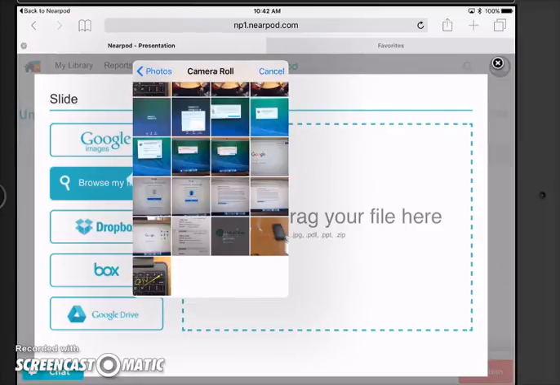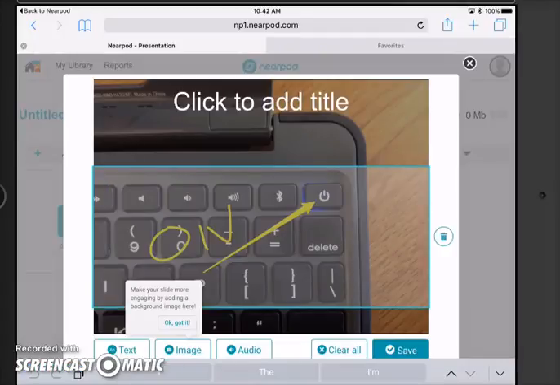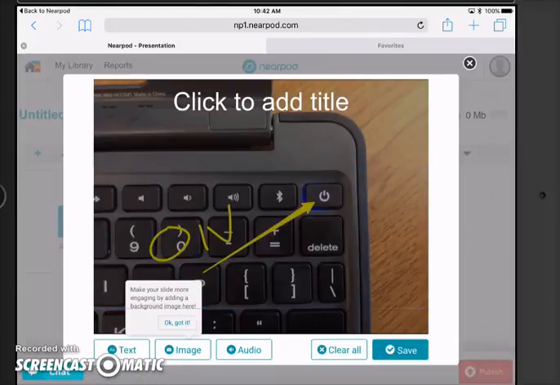So let's say that I want to do this right here. I'm going to use this one. I just hit done. What it does is it puts it in the background. Now I can also have text right here and I can put in my text, but let's say that I want to get rid of it. I can just hit the trash button over on the right hand side.